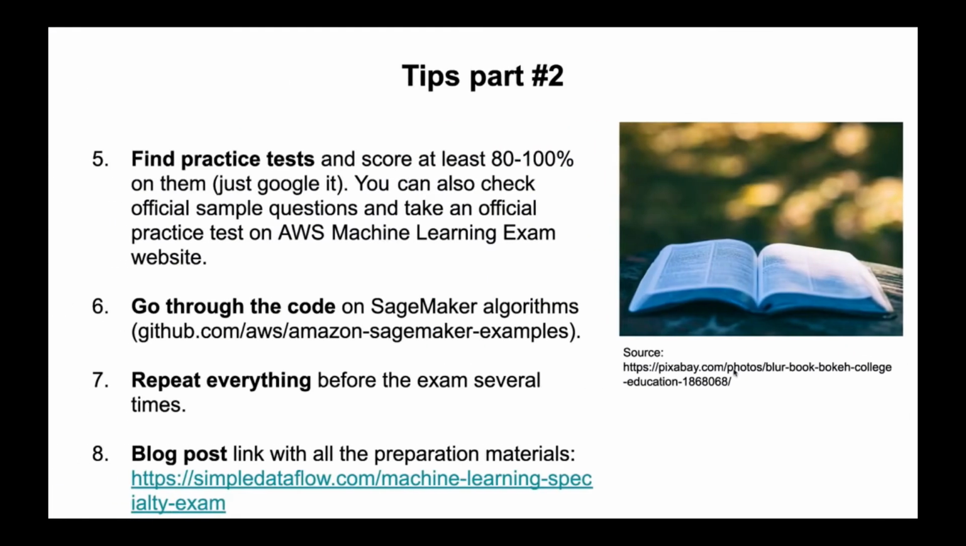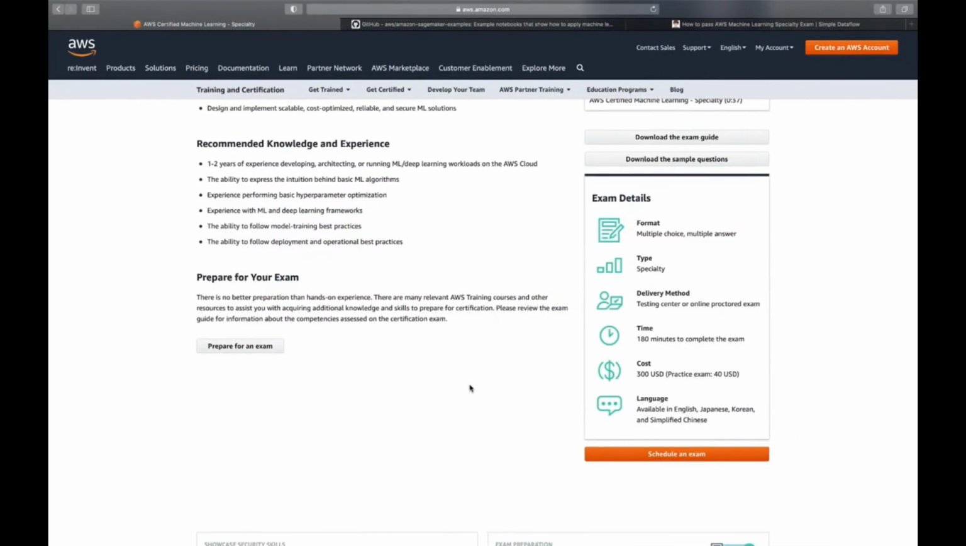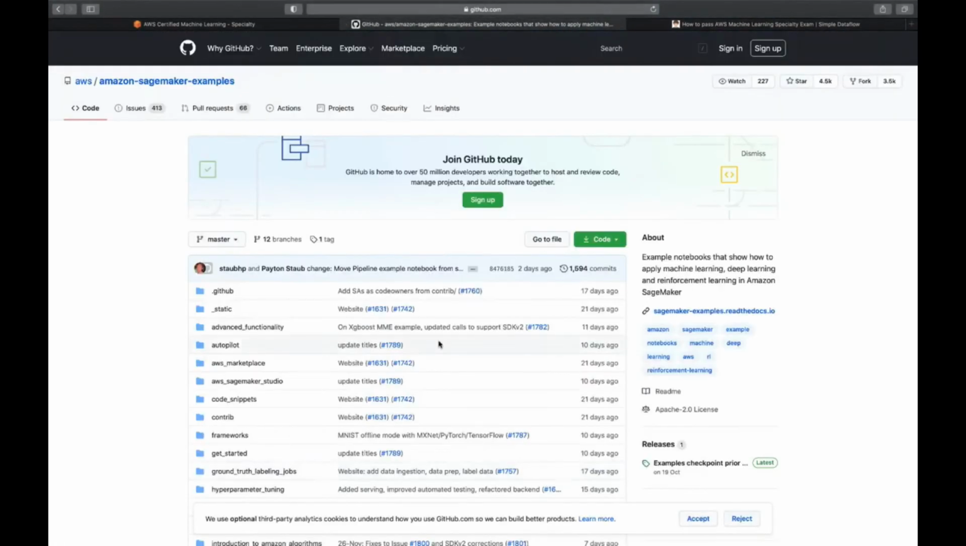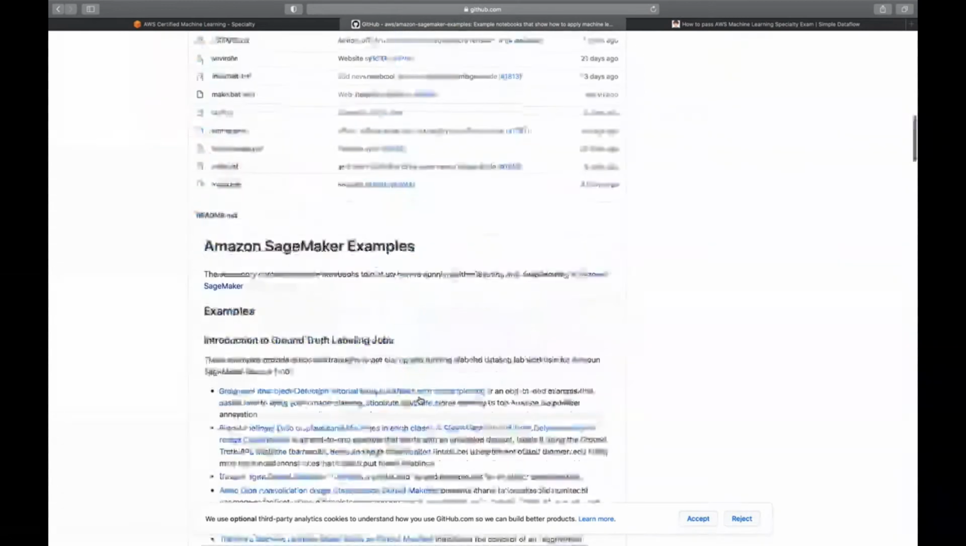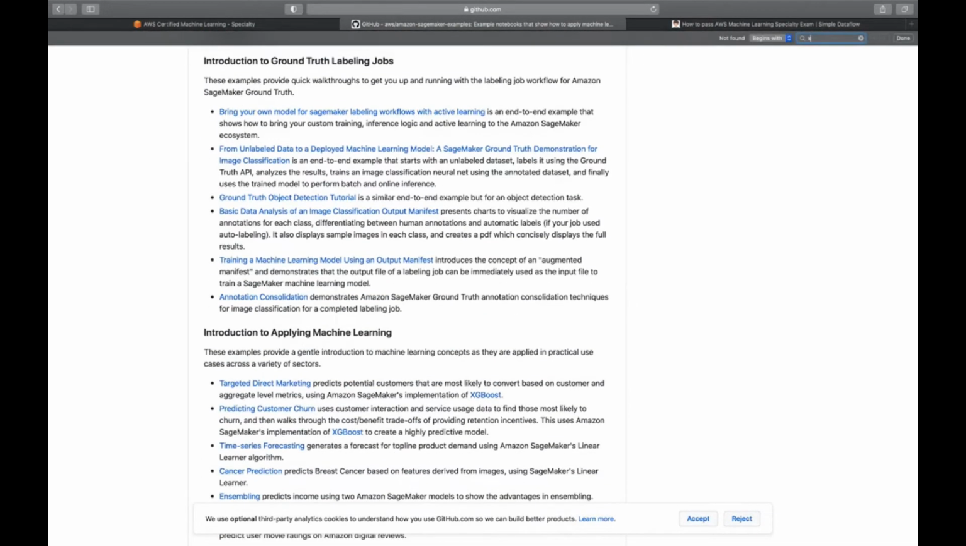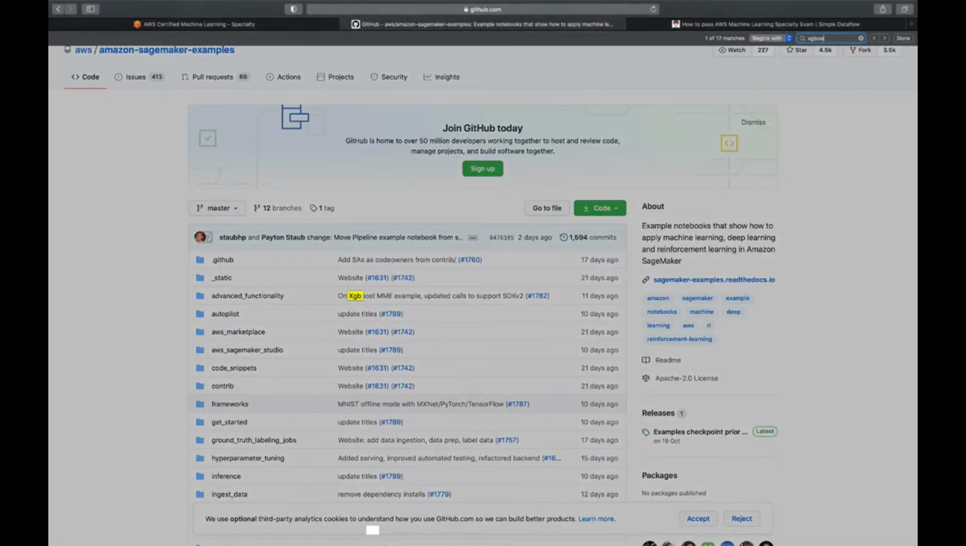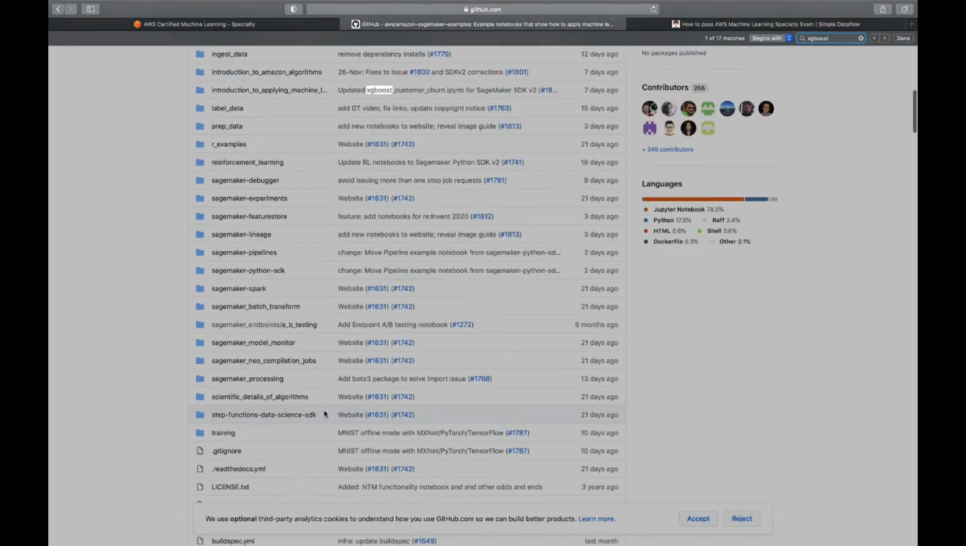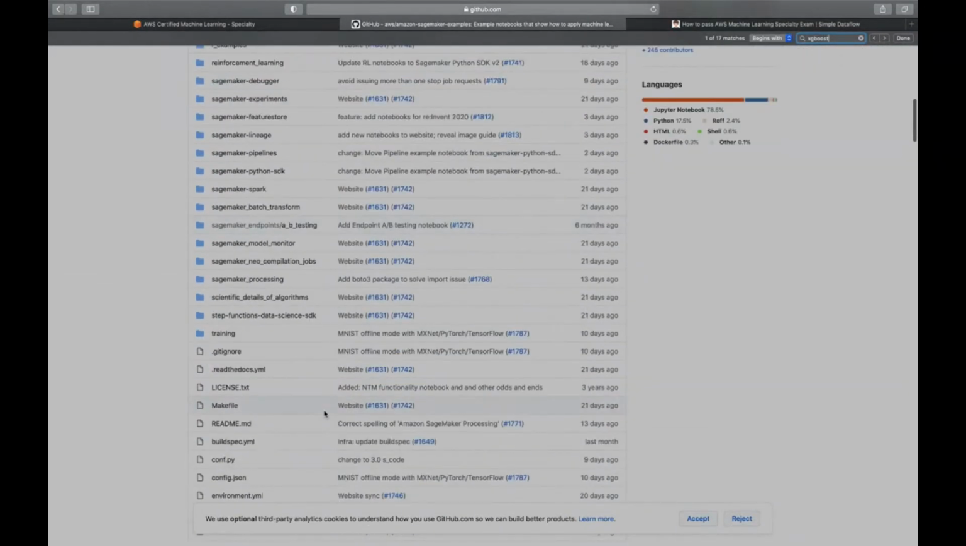Okay. So go through the code on SageMaker algorithms. It's very important that you actually understand what happens inside. You don't need to know any Python code, but it really helps to solidify the knowledge. Here you can choose, for example, XGBoost, which is one of the SageMaker algorithms. It doesn't belong to SageMaker, you can just use it there because XGBoost is open source.